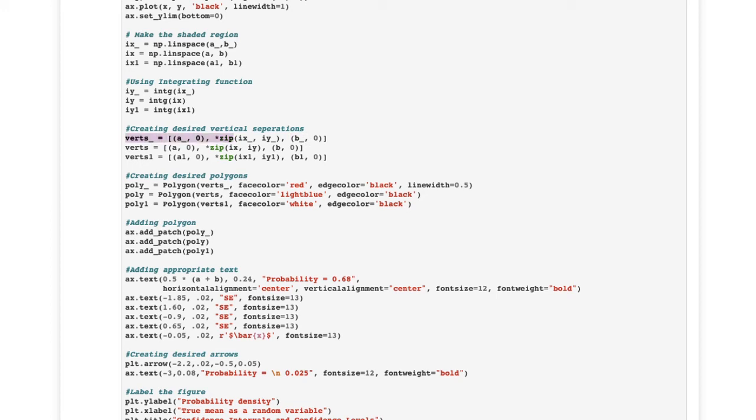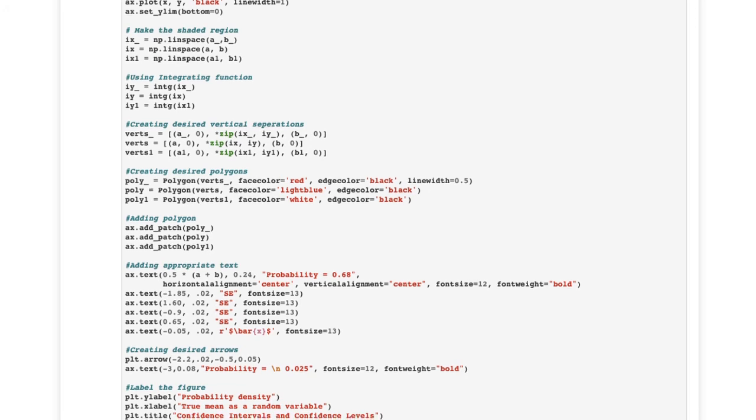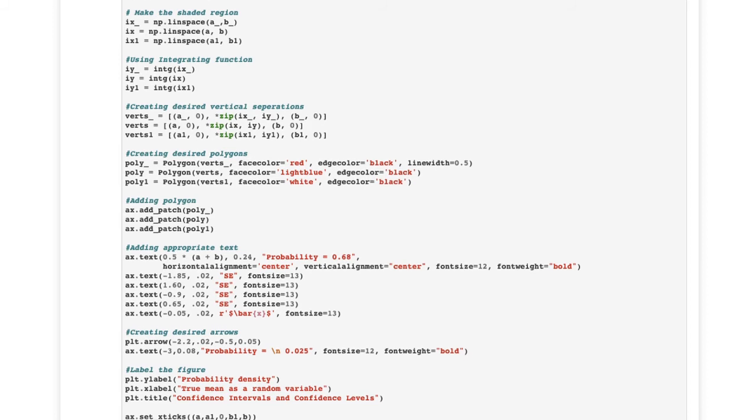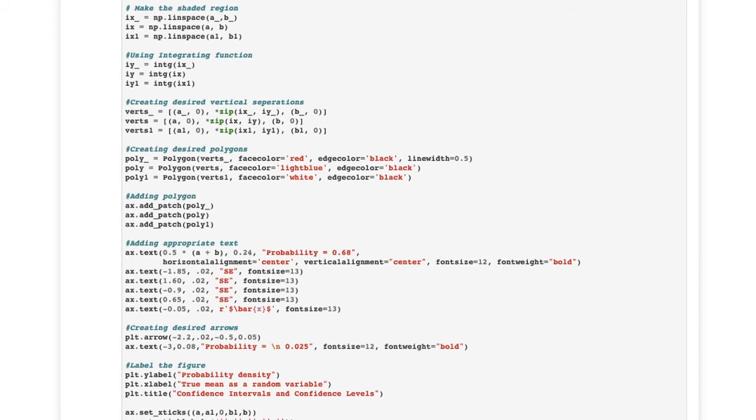These three lines right here correspond with the height, width, and end point of the vertical separations that we want. This will become more clear when we are looking directly at the plot. We are going to be creating desired polygons in order to shade the vertical separations differently.